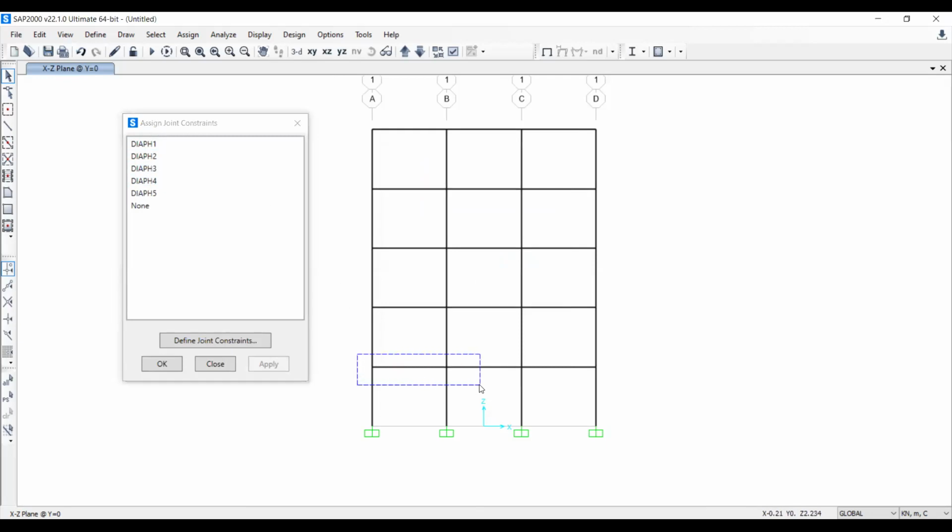So we'll assign in the 2D frame. In a 2D frame, the diaphragm is not the slab. The diaphragm is a joint, the connecting joint between the beam and the column. We'll consider it as a diaphragm joint. So this is the first floor. Assign. See the green spot here means that the diaphragm has been assigned.